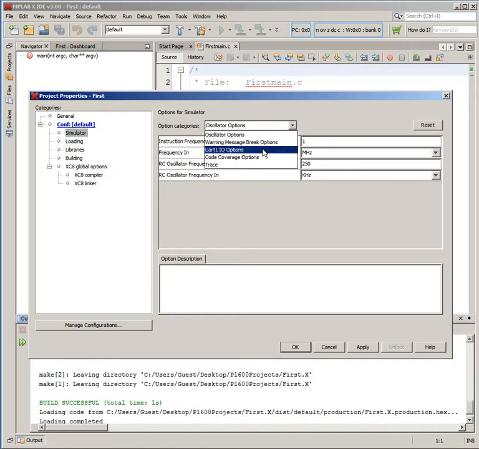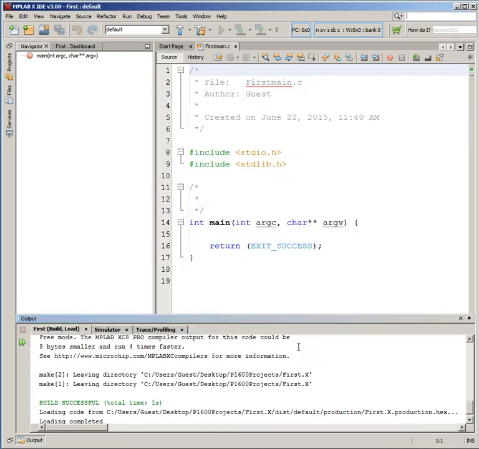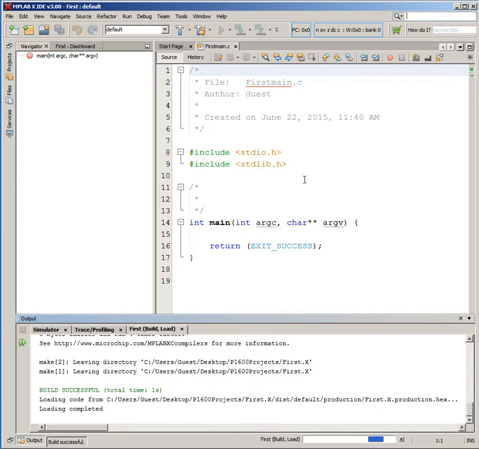Another thing we want to do is this UART1 IO options. We want to enable that, and we want it to enable to a window. These are pretty default settings that we're going to use most of the time. So when you start, make it a habit of getting these settings. So let's apply all those and say OK. I can rebuild, and again, no change.